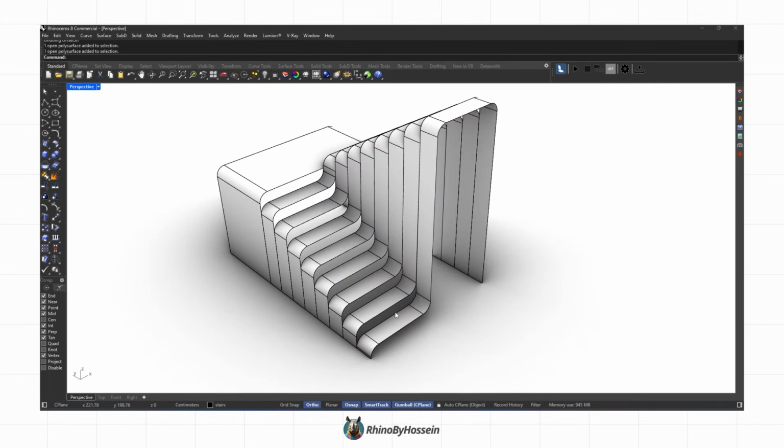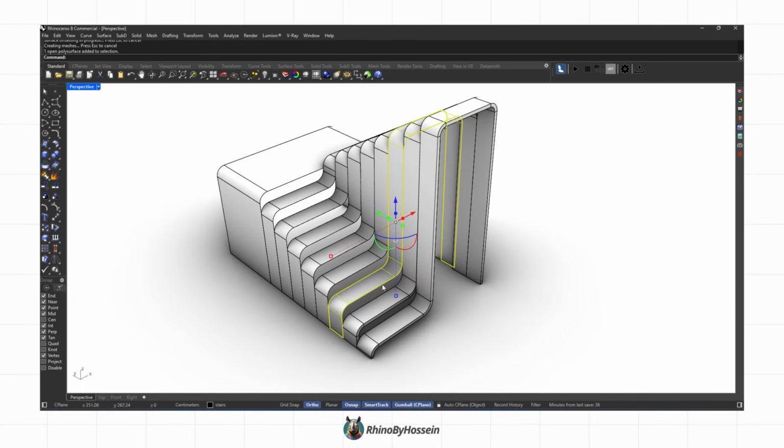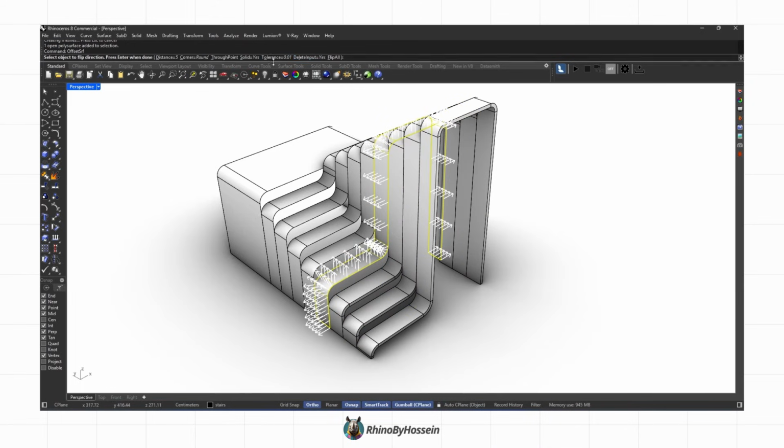Finally, to add thickness to these plates and complete the stair form, I use the offset surface command. This gives the stairs their final shape and prepares them for the next steps.